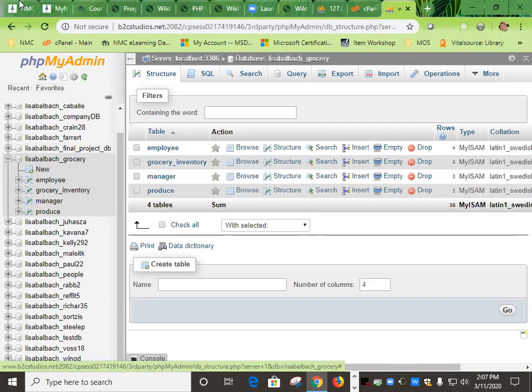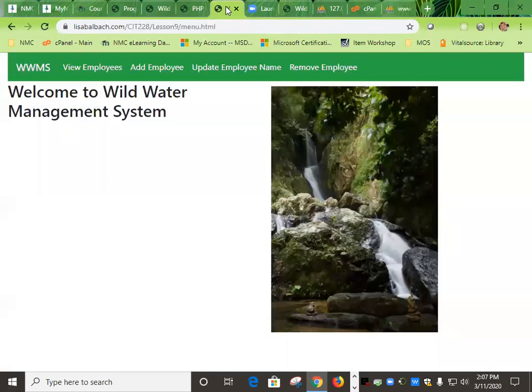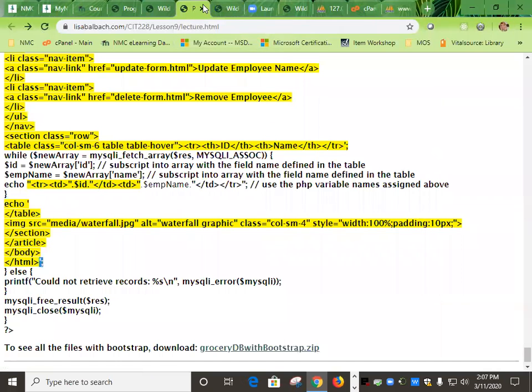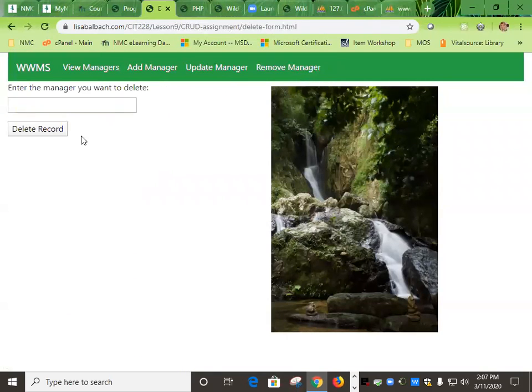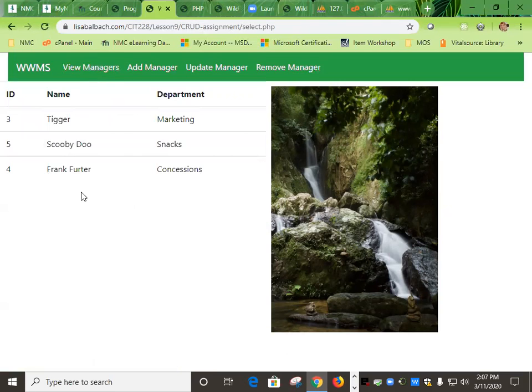Okay, and so you probably are not going to want to go out and delete all of the managers, because then when other people come out here and they hit view managers, they're not going to see anything. Okay, so what I would do when you're testing is you can add a couple managers, you can update it, then you can delete your own people. Okay, does that make sense?